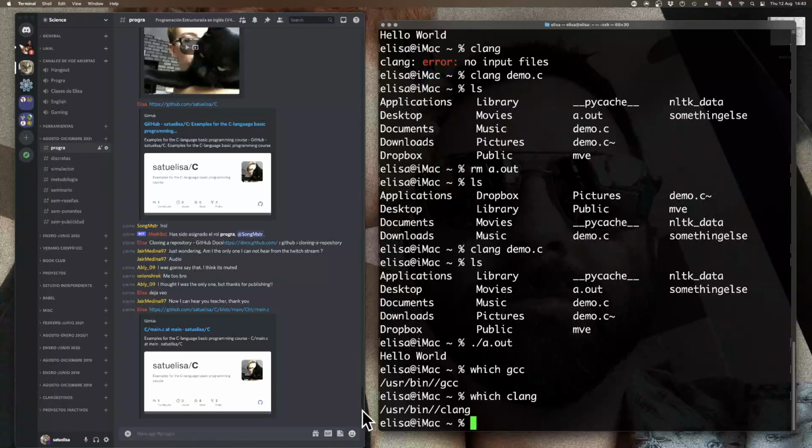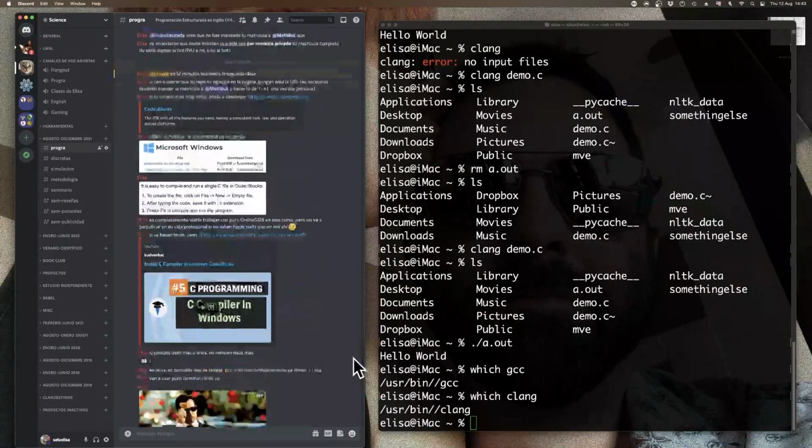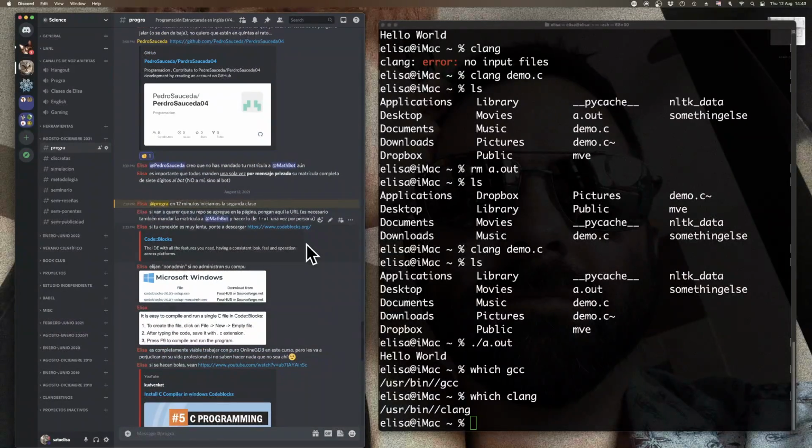For you to install a C compiler on your Windows, I was linking it here before. I would recommend you to use this one.